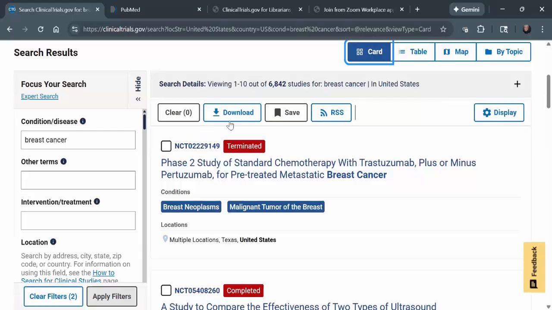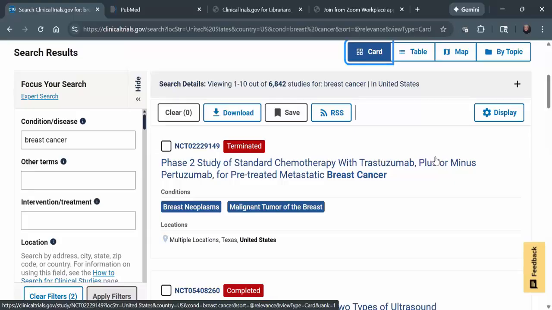Above our results are action buttons. We can download and save studies. We'll dive more into this later. We could also set up an RSS feed. But right now, let's look at ways to refine our search by applying additional filters.